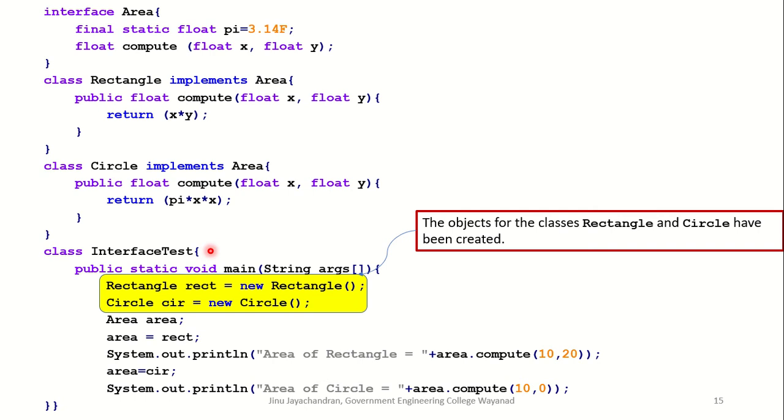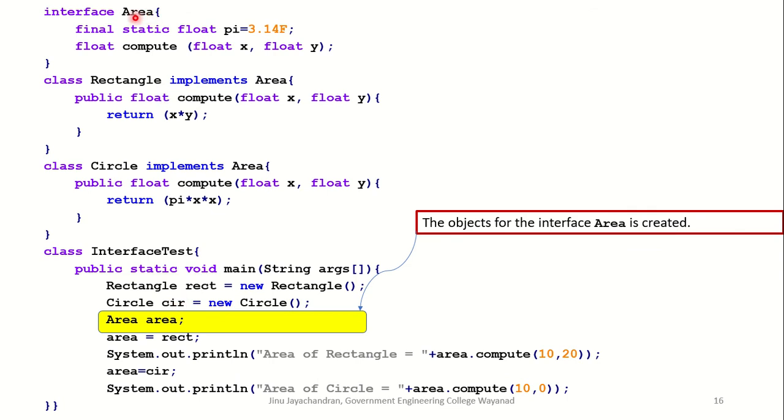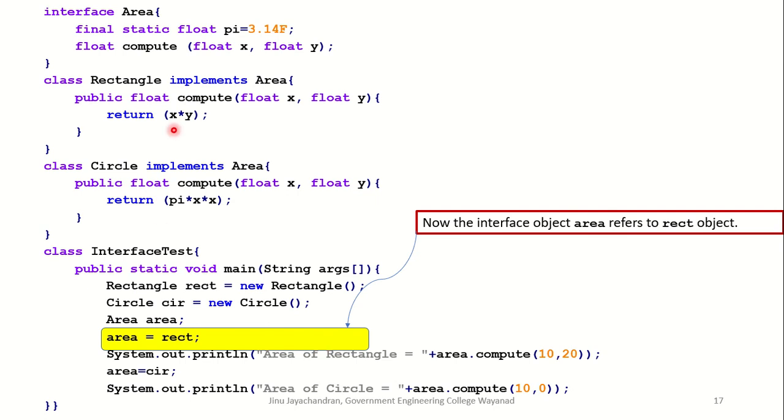If you look at the main function, there is a class called interface test in which you have implemented the main method. You have created two objects, one each for rectangle and circle. The object for rectangle is called rect, and the object for circle is called cir. Since you have an interface called area, you need to create an object for area. So Area space area with a small a. When you say area equal to rect, now the area refers to the object of rectangle, which is rect.